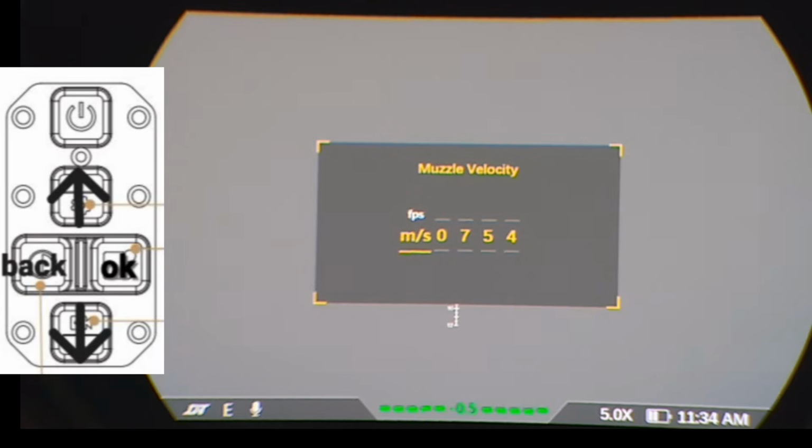Now I want feet per second, so just use an arrow. And now I want to enter 754, so OK across, down arrow, 0, OK across, up to 7, OK, down to 5, OK, and up to 4, 754. OK, press and hold.